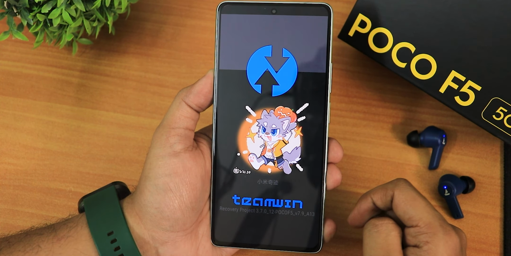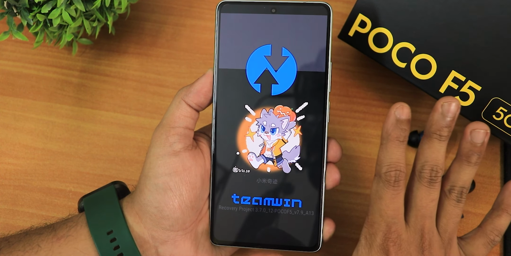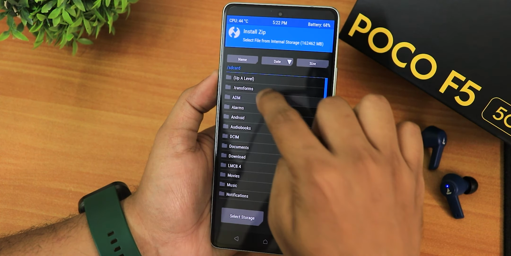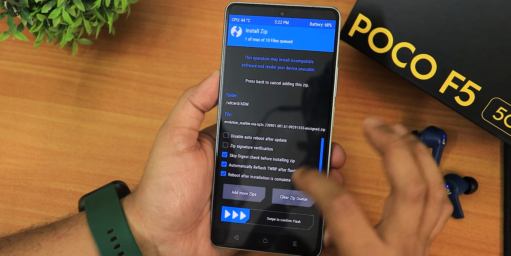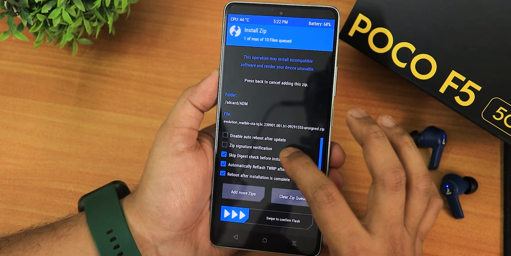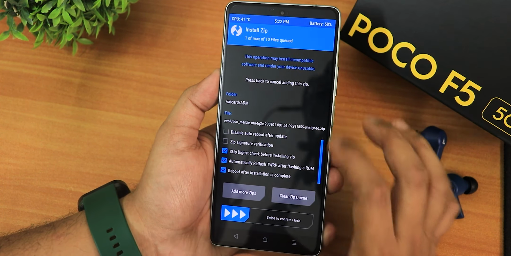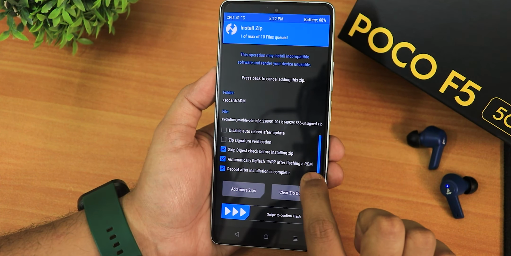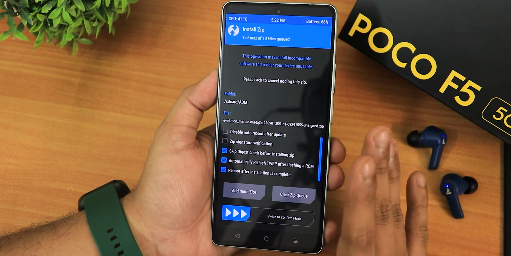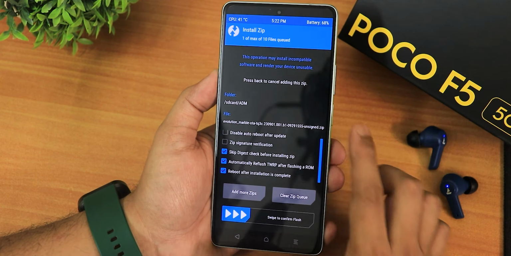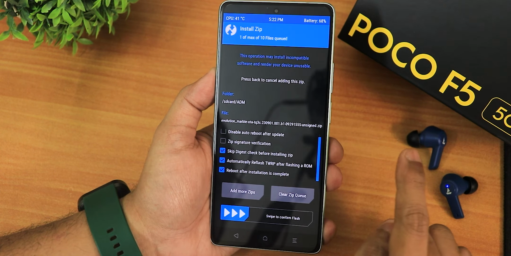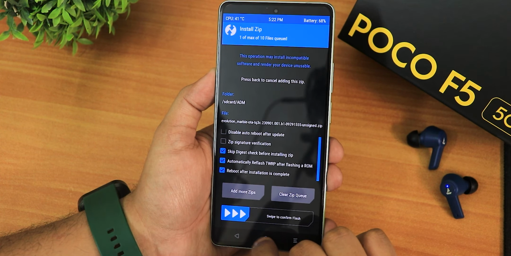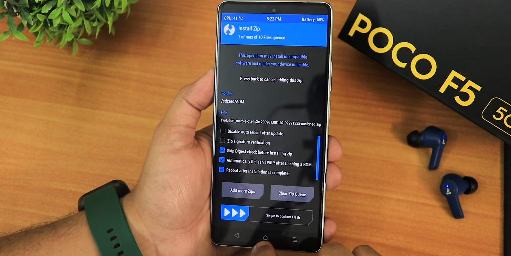By the way, this time I have only shown you how you can update the TWRP recovery. I did not actually do it because the newer TWRP recoveries are simply not working for me. Let me show you what I'm talking about. Here, as you can see, if I select a particular ROM, you will get multiple different options like disable auto reboot after update and zip signature verification skipped. These are normal things, but the most important feature is automatically reflash TWRP after flashing a ROM, so that your TWRP recovery does not get removed every time you flash a ROM. This is a really good feature that this TWRP has, so I will only recommend you use this particular TWRP. And there is reboot after installation when complete selected. For flashing a ROM, you can of course swipe to confirm flash, and it will be flashed.